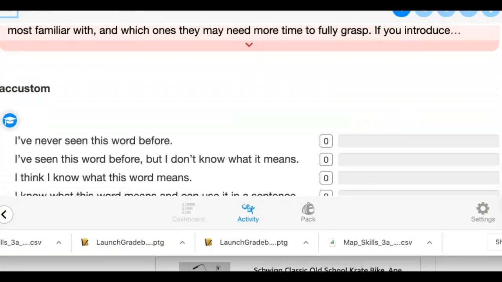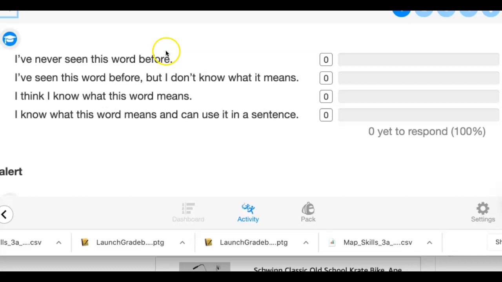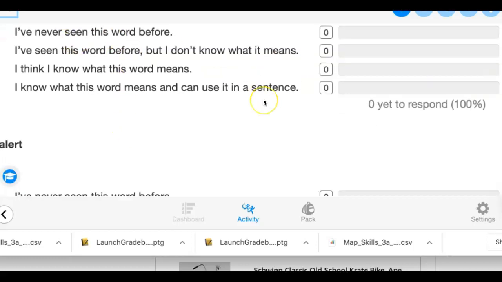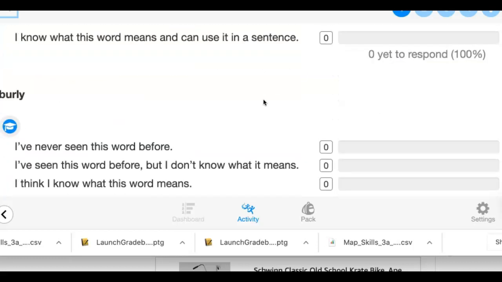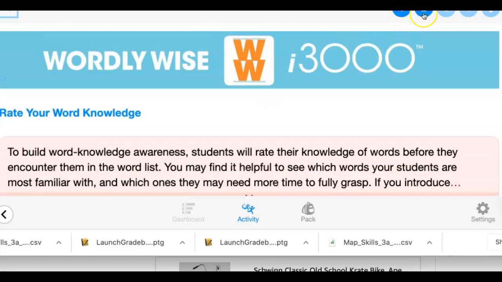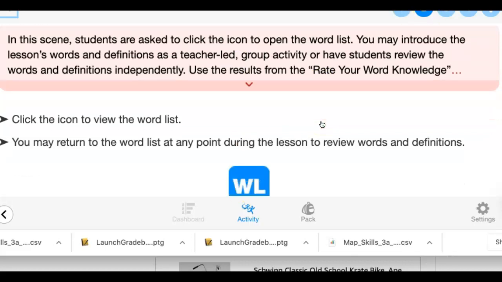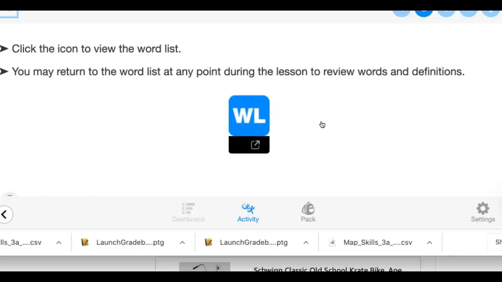We look at each word, accustom, and you say, oh, I know this word, or I don't know this word. I've never seen it before, to I know what it is and I can use it in a sentence. So you choose one of those for each of the words. Okay, that is what Exercise 1 looks like. Do be sure that you save it. Sometimes I've had students have a hard time where it doesn't save for them.